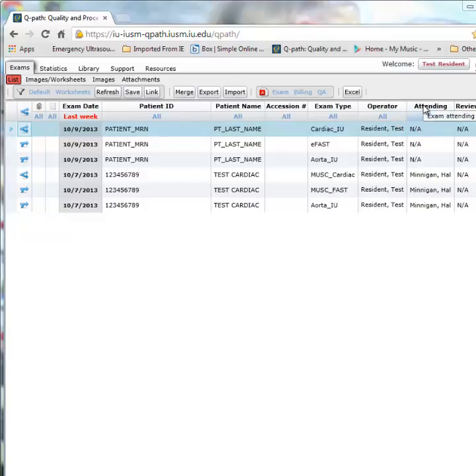Just to the right of Operator, you see the column labeled Attending. As we just discussed, this is mapped from the IU username of the faculty that you entered in the referring physician field on the demographics page. We'll have laminated cards available with the faculty IU usernames available for your reference.